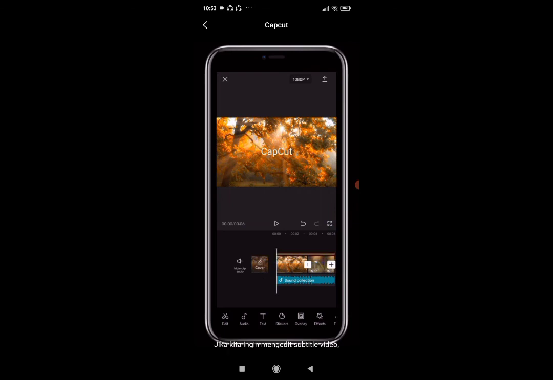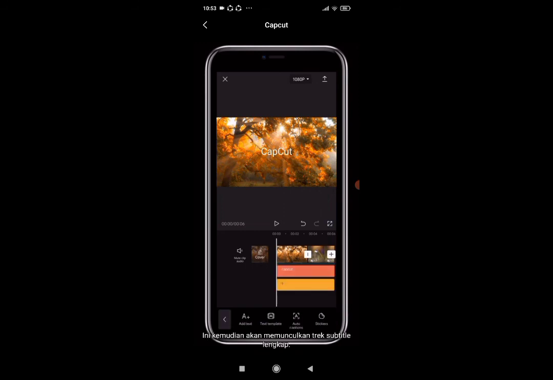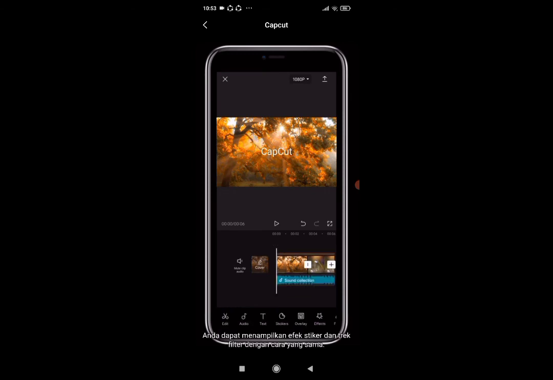If we want to edit the video subtitles, we can tap the text button in the top level toolbar. This will then bring up the full subtitle track. Select the clip you want to edit and get to work. You can tap the arrow on the left to go back to the top level menu. You can bring up the sticker, effect, and filter tracks in the same way.